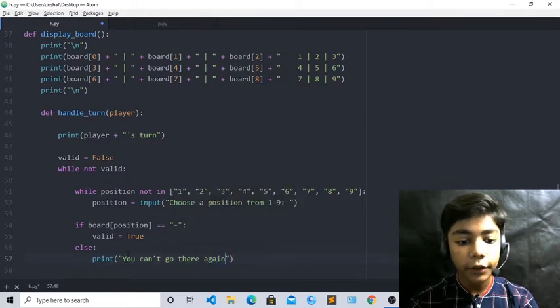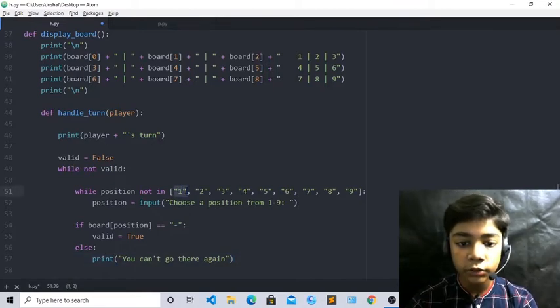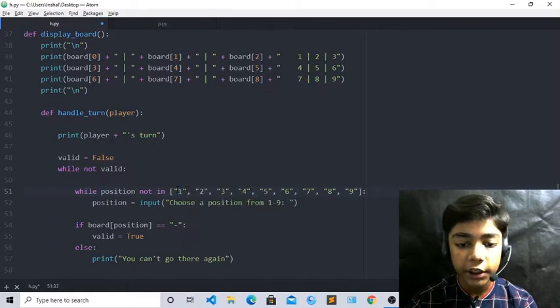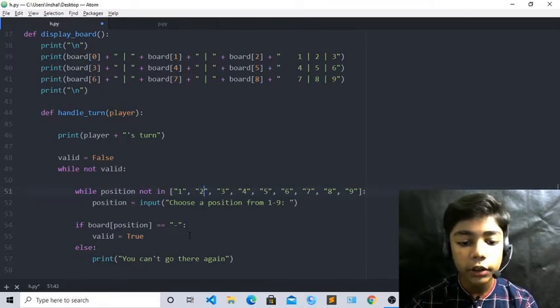We are defining that because you can't go there again. If the user chooses one position here, like one, and in another turn he tries to go to one, he can't, because he has already chosen one in the first turn. So he can't go to one a second time. He has to choose each position only once. It cannot choose any position two times or three times. He has to choose it only one time here.